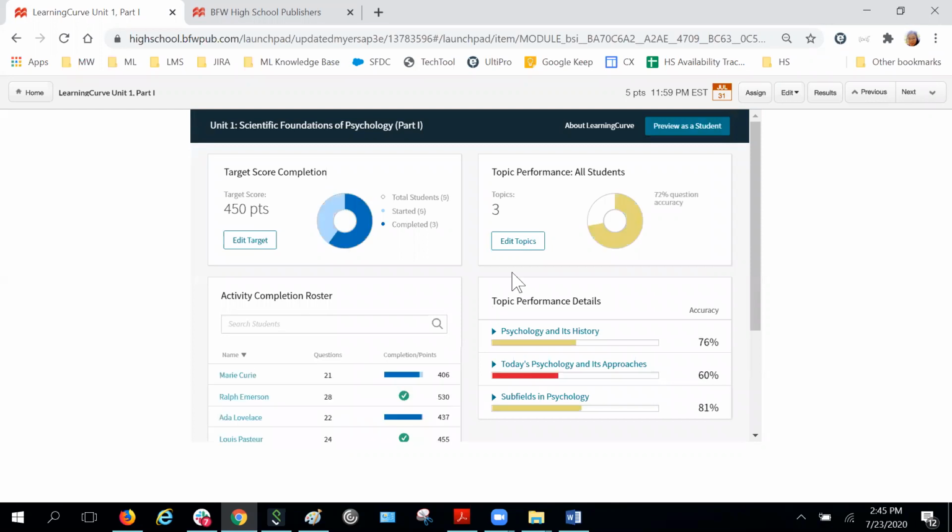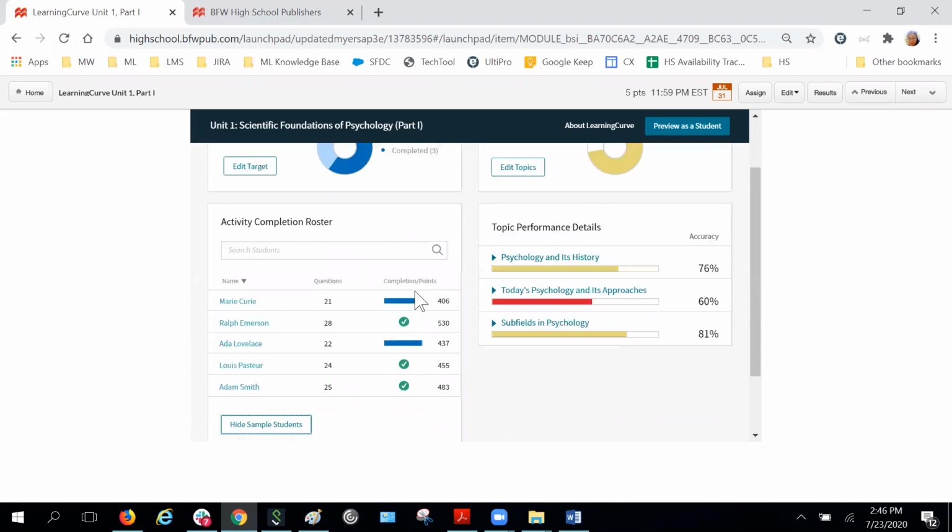And I do want to show you the analytics that you'll receive once students do a Learning Curve assignment. Looking at my roster, I can see that Ralph Emerson, in this case, completed the assignment and took 28 questions, as opposed to Adam Smith, who took 25 questions when completing this assignment.